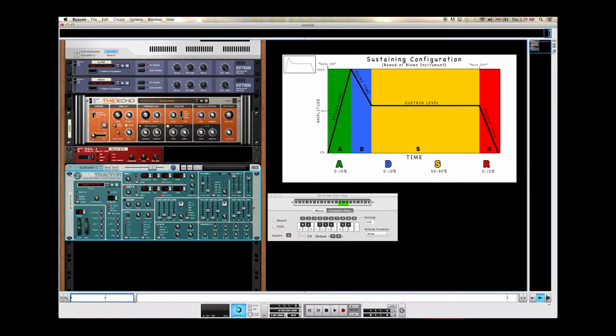And I have a sustaining configuration set up right here in my amp envelope, and you have the basic parameters: attack time, decay time, sustain level, and release time. And you can see the basic settings here in the graphic, and that'll sound something like this.